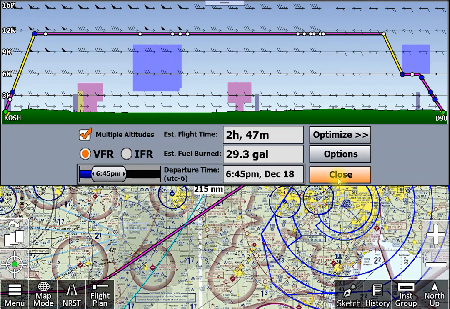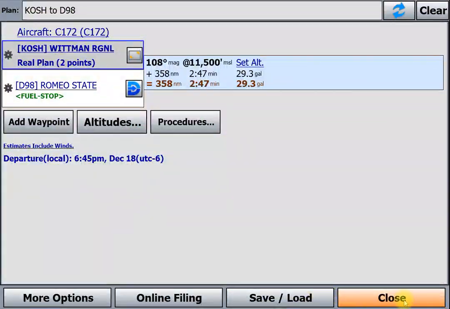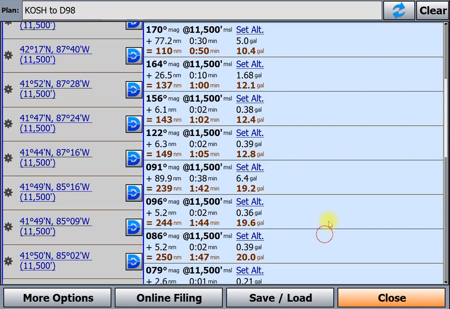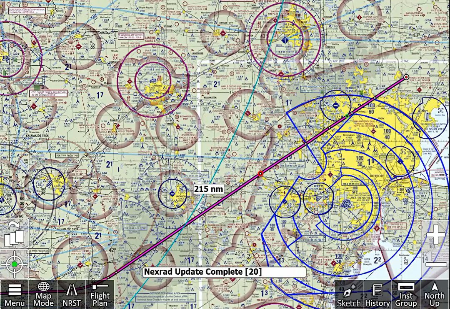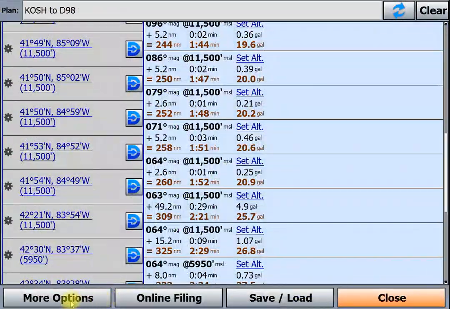Back in the flight plan, you can touch this button to view all the Real Plan waypoints that were added. Let's do this again, but assuming we're not departing with full tanks.